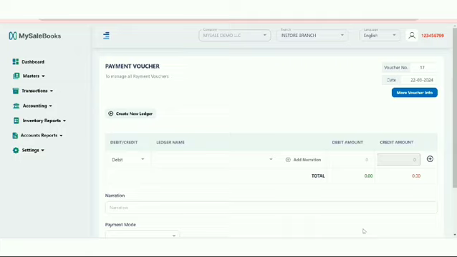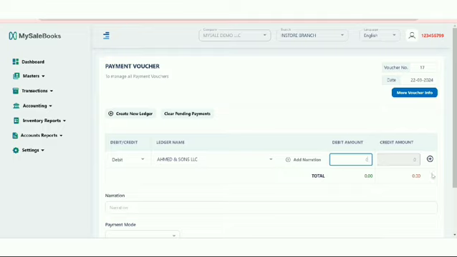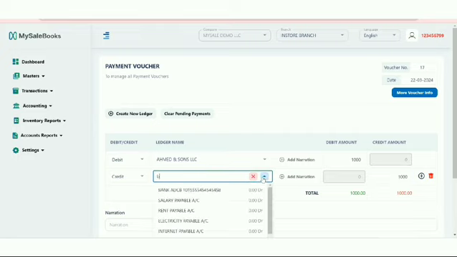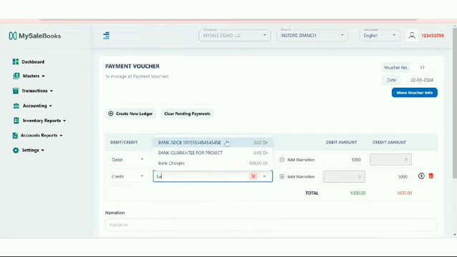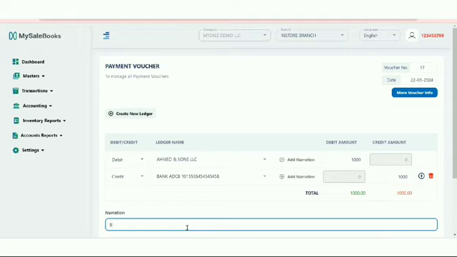So select the supplier name from the ledger name drop down. Provide the debit amount. I am providing 1000 AED as a debit amount. Click on the credit amount. Select the credit ledger name from the drop down. I am providing it as bank. Then we need to specify the narration as payment done.